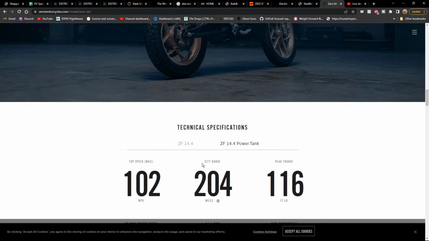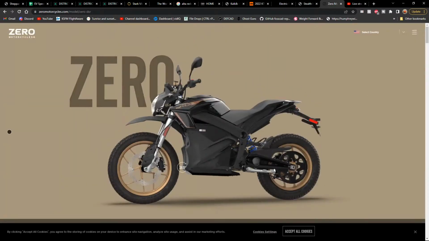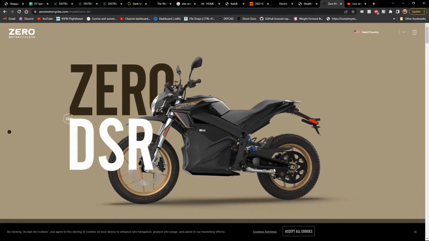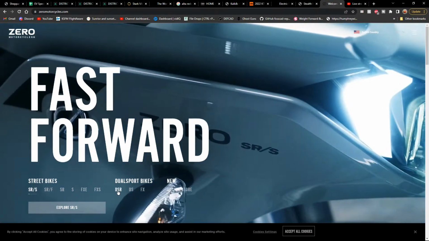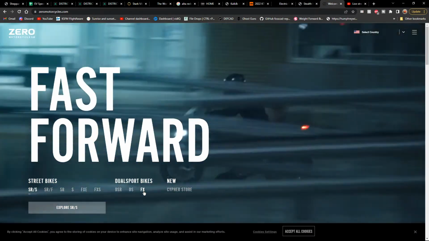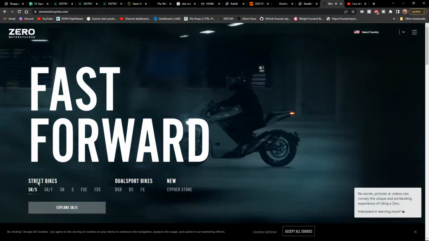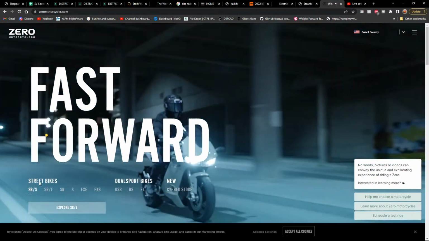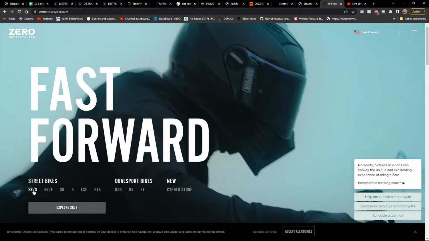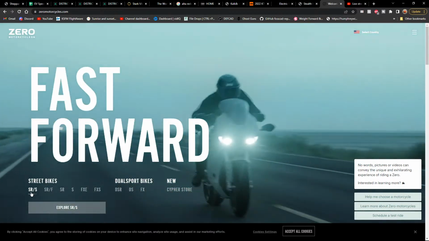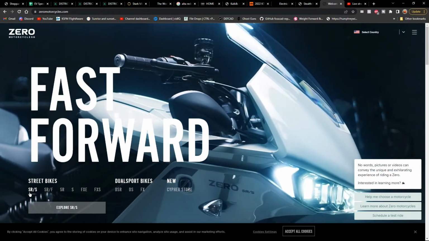I've got all that information put in already. But that's just the Zero DSR. They have other bikes somewhere on here. Where are you? Alright. See, look at this. Dual sports. They got the DSR, they got the DS, and they got the FX. And then as for street bikes, they started with street bikes a long time ago. They've been making these a long time. They started with the SRS. No. What did they start with?